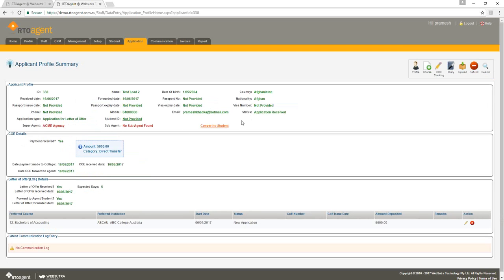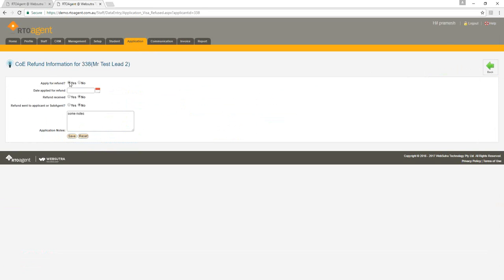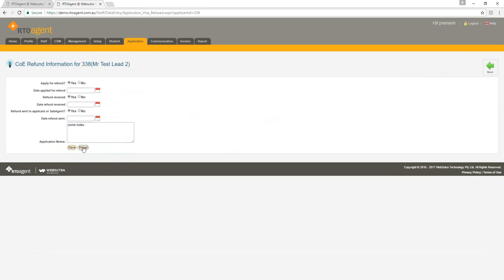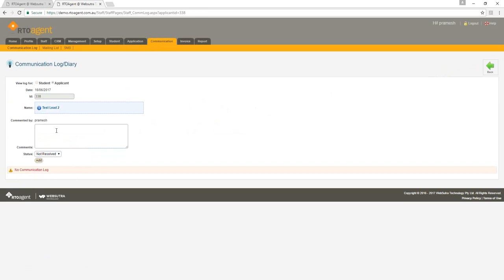Once the COE is completed, the next step is to convert the student. We are still in the application stage, so we can click convert to student. However, in this process, you have a number of options as well. You can apply for a refund, record a refund received, and refund sent. All of these processes are also available. There's also a diary note that you can record.